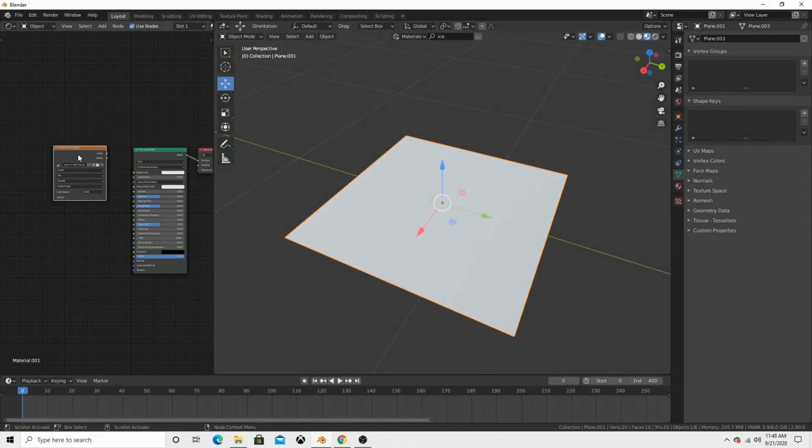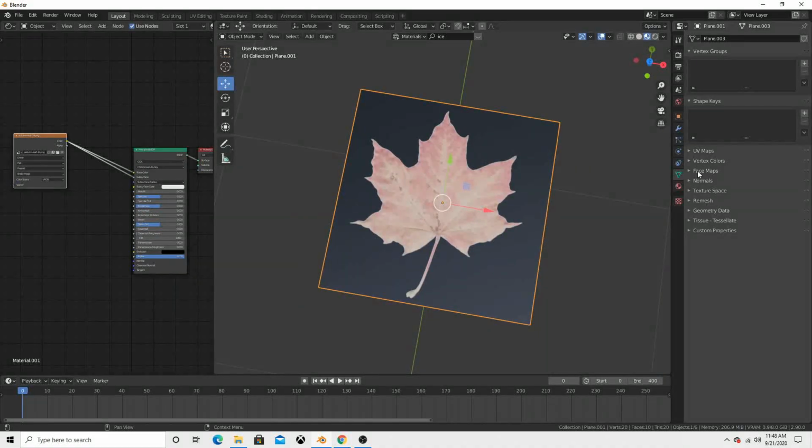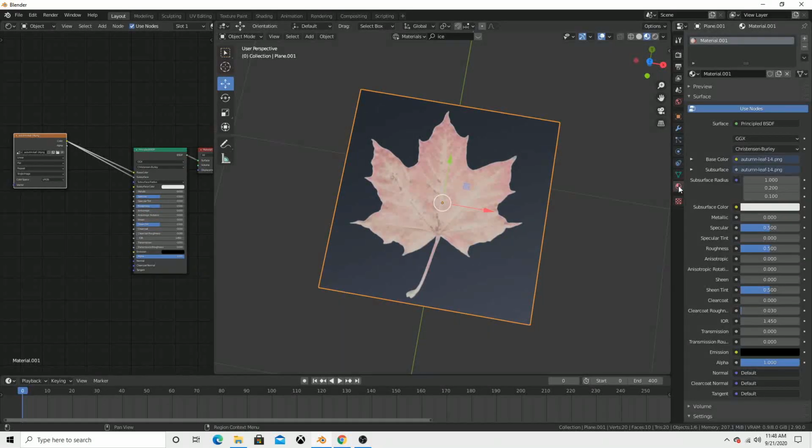Okay, so go to the shader editor, new material, and then bring in your texture. And over here I have put the color into the subsurface. That's a mistake.